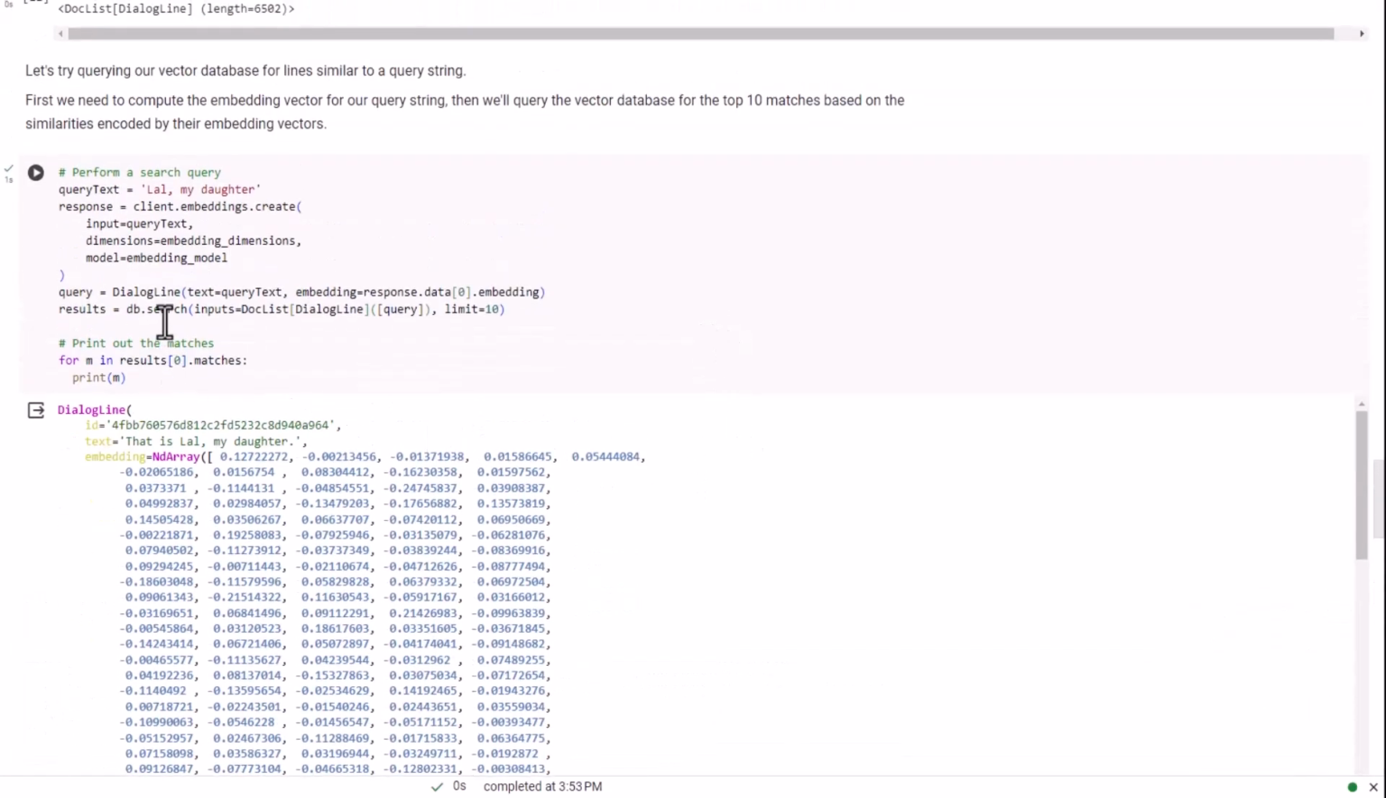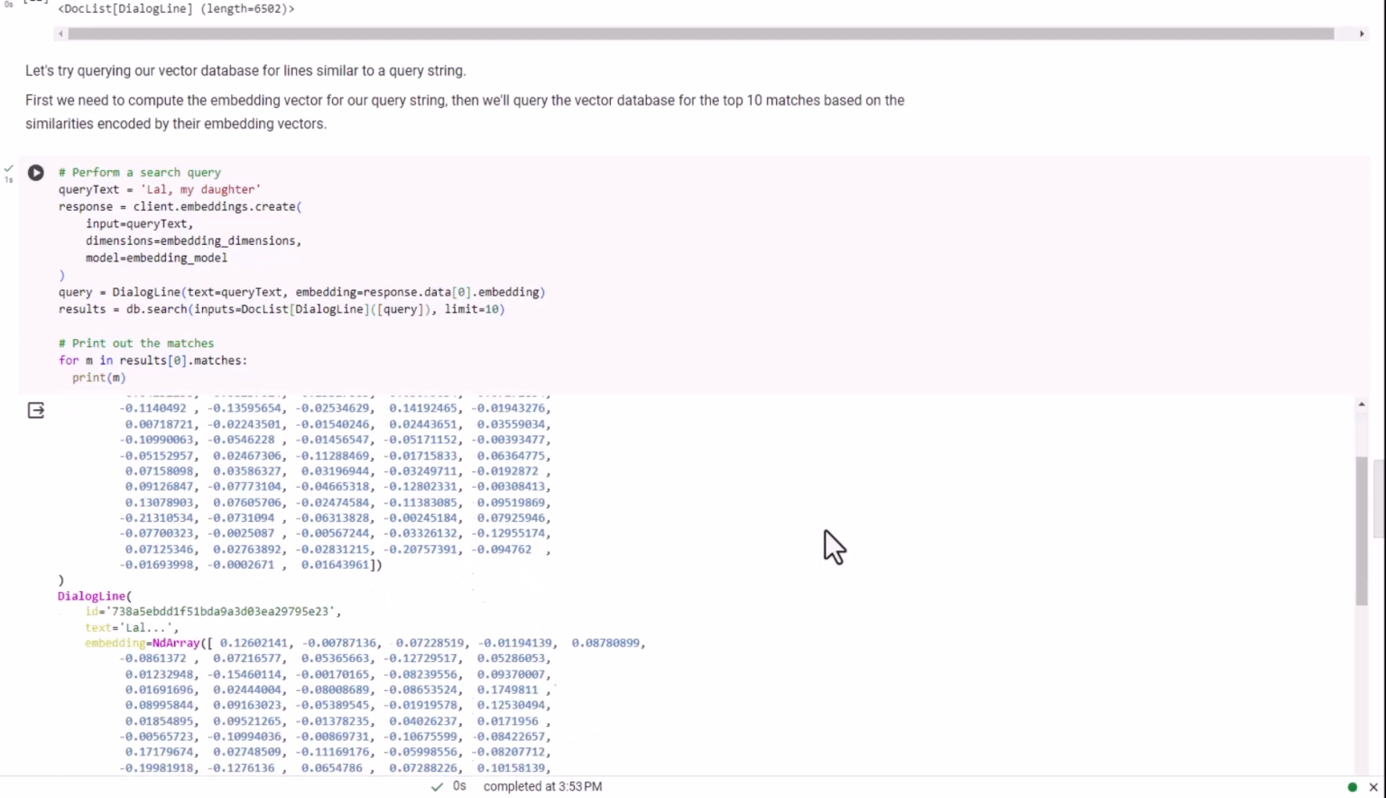All right, so the first line of dialogue that came back was the line, "That is lol my daughter," which is a pretty darn good match to "lol my daughter." So that's a pretty good indication that the vector database is working as intended, that these embeddings really are positioning these lines of dialogue together based on their similarity to each other. And then we got some more stuff too.